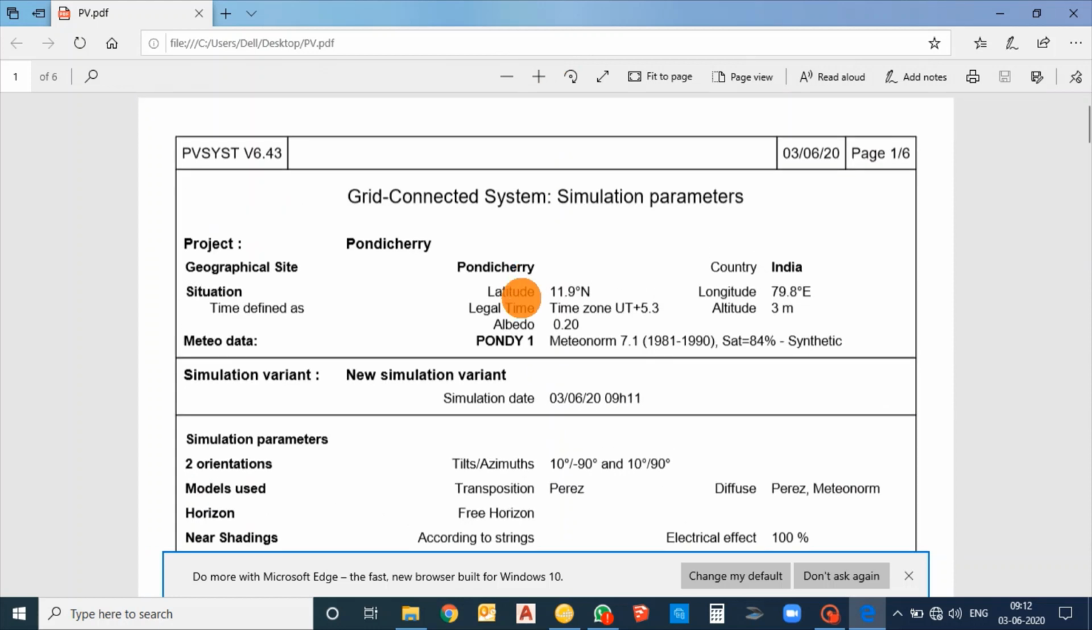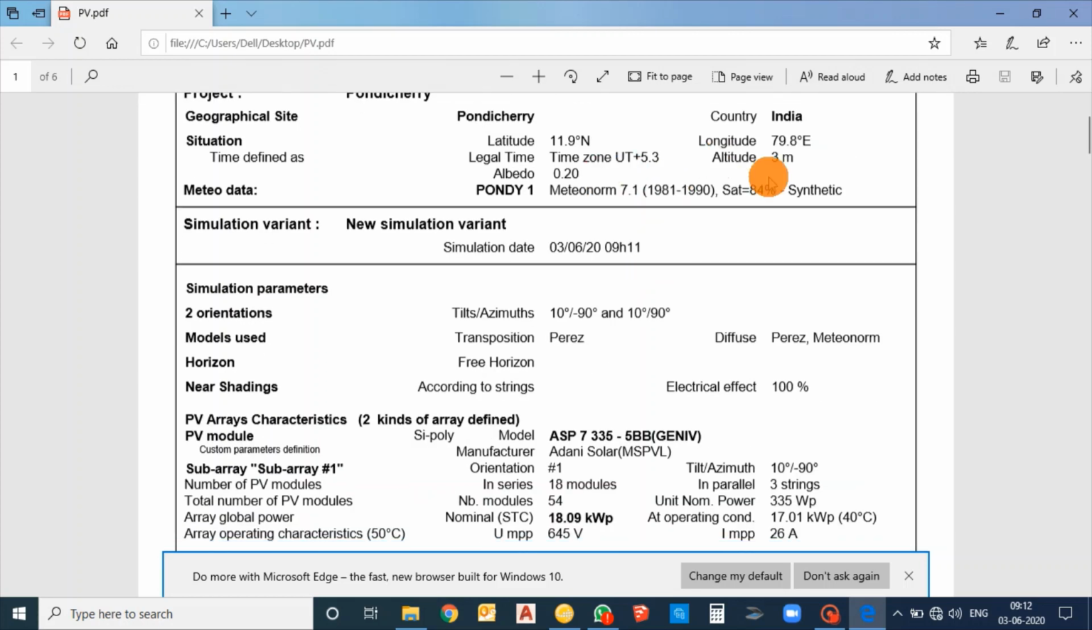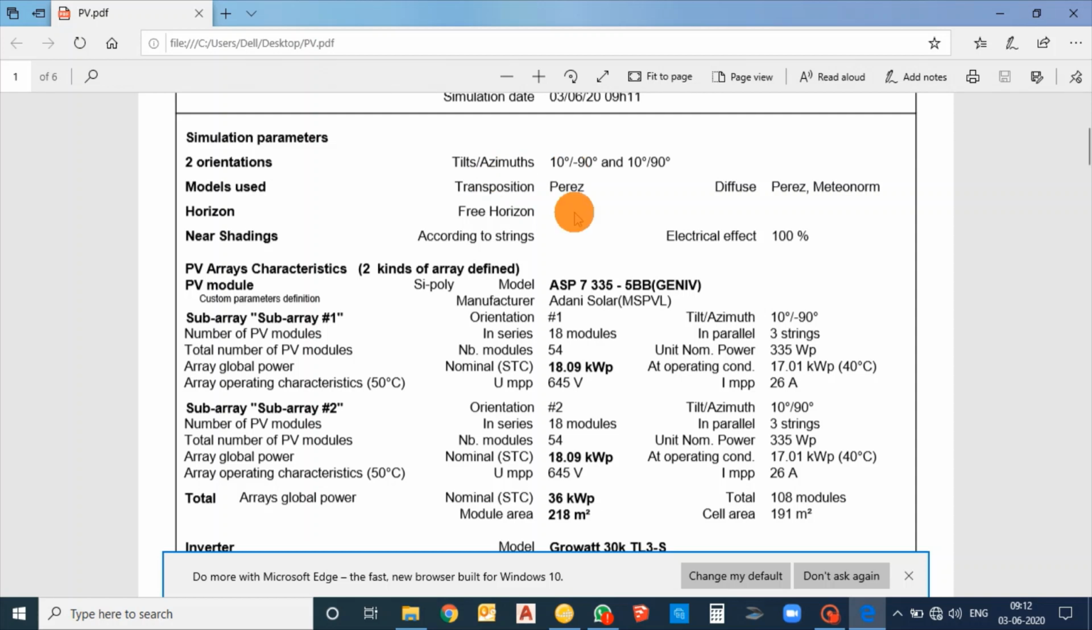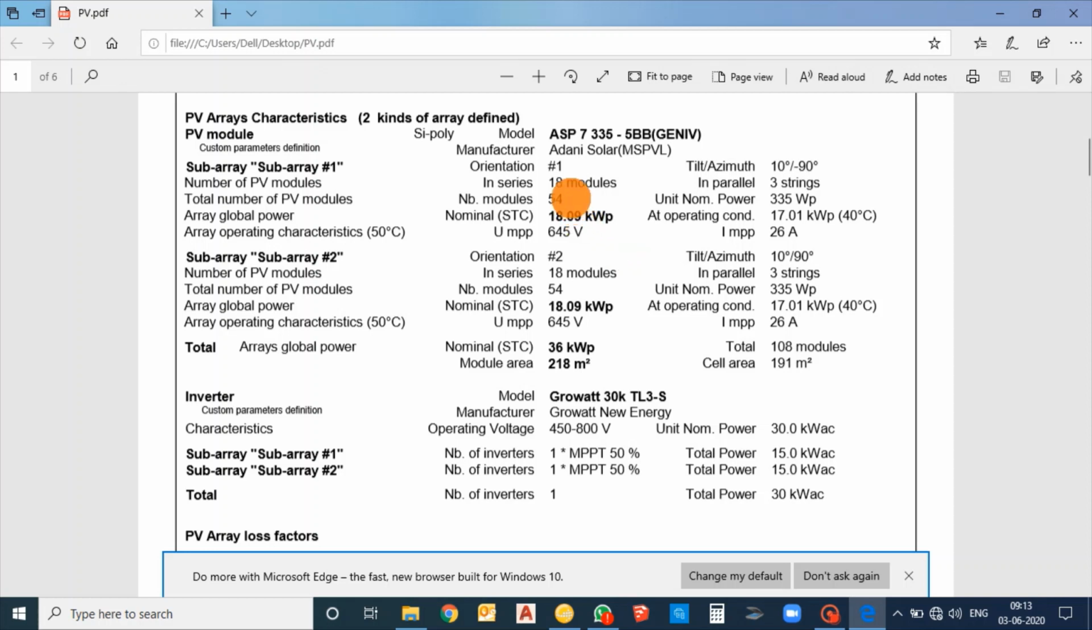Just open the report. You can just see the geographical site of the location. So it is the latitude, longitude and altitude of the location, and the meteo file I have taken is Meteonorm 7.1. Going with the tilt and azimuth, we have placed 10 degrees tilt and 90 and minus 90 as the azimuth angles. You can see the two orientations have been selected here, and according to strings we have a total number of modules in orientation 1 of 54. So 18 modules in series, 3 strings, and going with orientation 2, the same 54 modules in total, 18 modules in series and 3 strings in parallel.